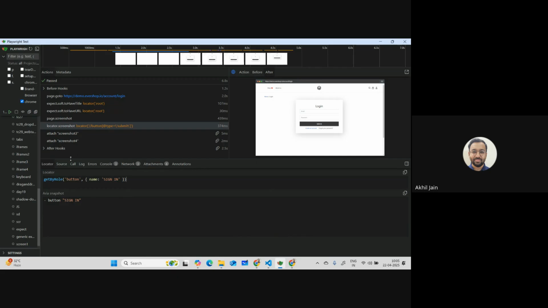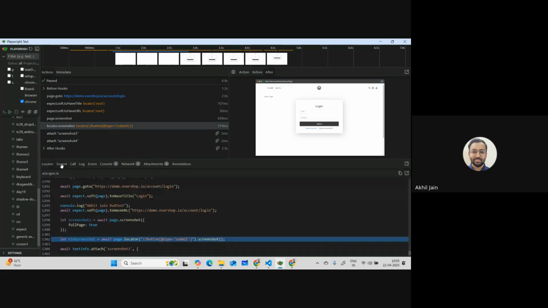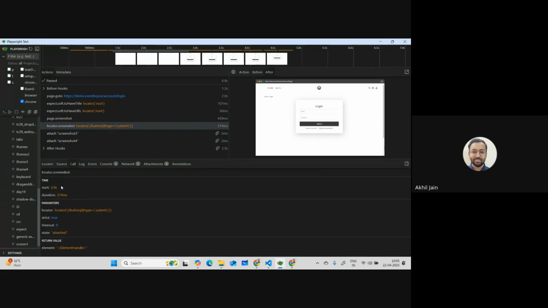Okay, now the source part, we have seen what the source is. Call part, again, it is telling you, whatever you select here, what exactly is being done behind the scene. It shows you that page or screenshot is done, it took this time, it started at this time, took this much time, what parameters it has, and what is the return value. You can copy it and check the value.